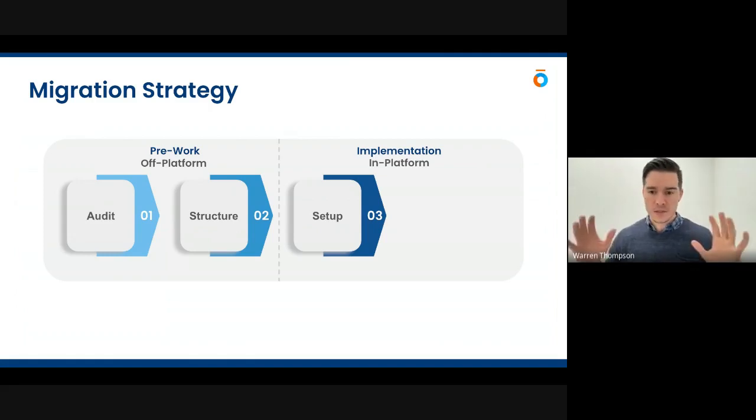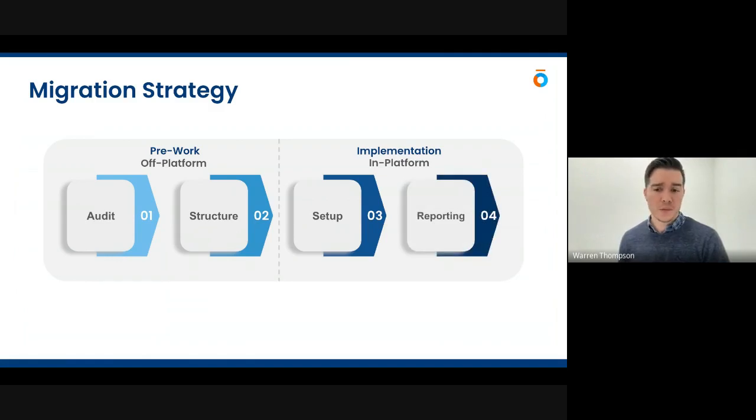So out of the box, GA4 doesn't necessarily have all of this tracking in place. You need to manually go in and tell it, when this action happens, that means it's a conversion. So the setup, and finally the reporting.